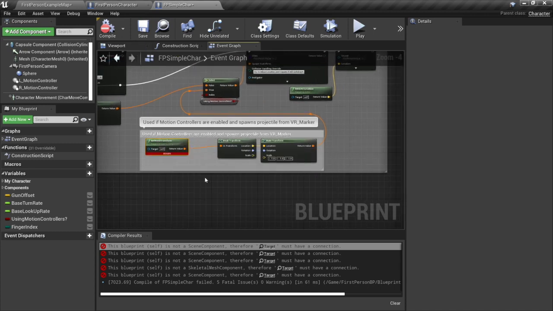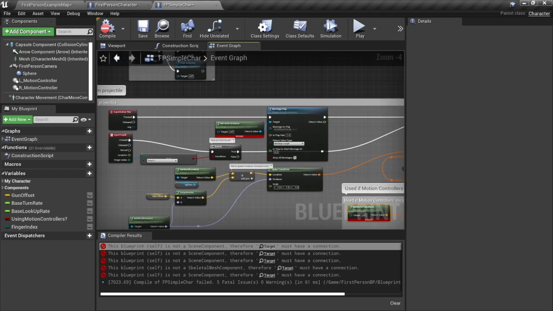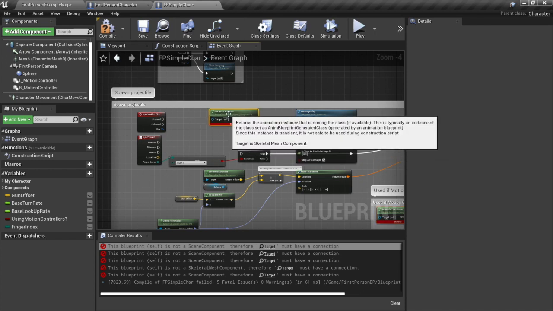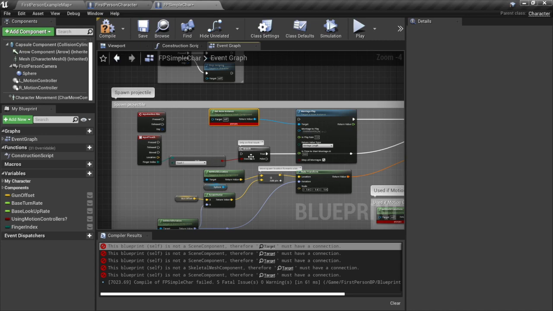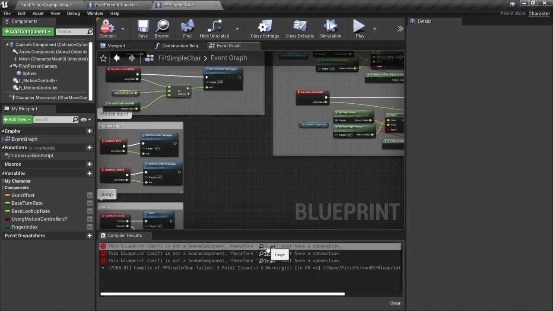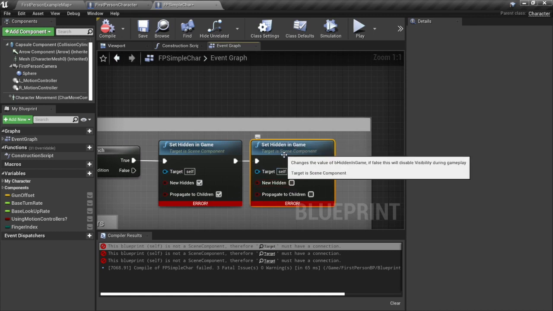Since we don't need this, let's see what else it's connected to. This is all part of the spawn projectile setup. So just to make things easy, let's Alt and click on this line, and Alt and click on this line, and now this is all effectively disconnected and we don't really need it anymore. So let's see what else we got. Compile. Alright, our next one that we're going to look at is up here. This is the hidden in game.